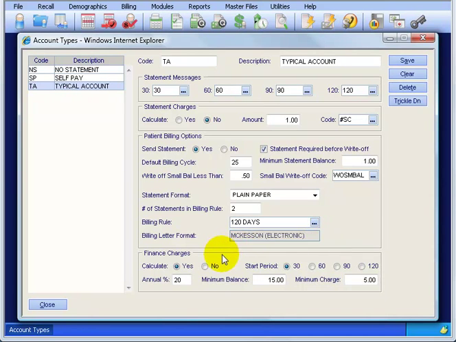And then finally, do you want to assess finance charges? If you do, say yes, you want to calculate them. And then the start period is by the aging date you'll choose down below, 30, 60, 90, or 120. The annual percentage, 18, 20%. What's the minimum balance that you want to assess a finance charge on? Maybe it's not worth it if it's under $5, so my minimum balance is 15. Anything over 15 I want to assess a finance charge. And then if it's 20% and I only get $1 or $2, to me it's not worth it. The minimum charge, if I can't get anything out of the annual 20% for minimum balance, I'd like to at least charge them a minimum of $5. When you're done, be sure to save your work.